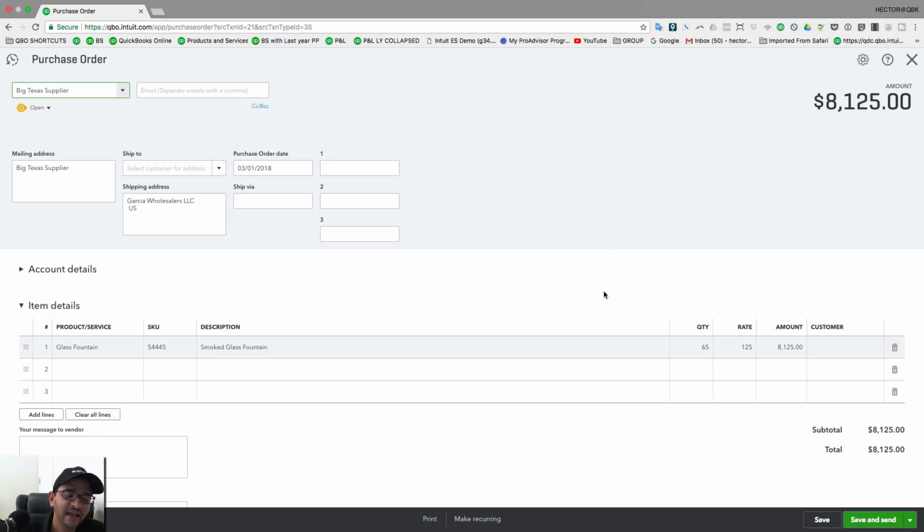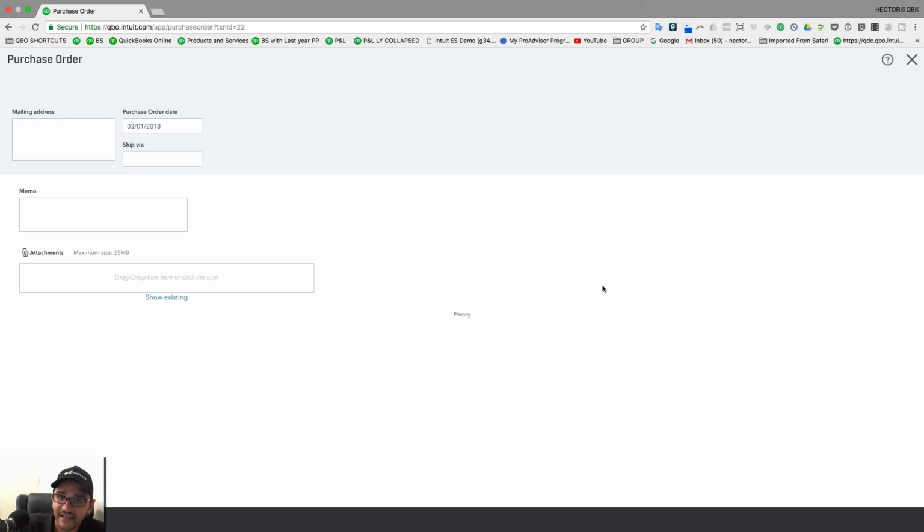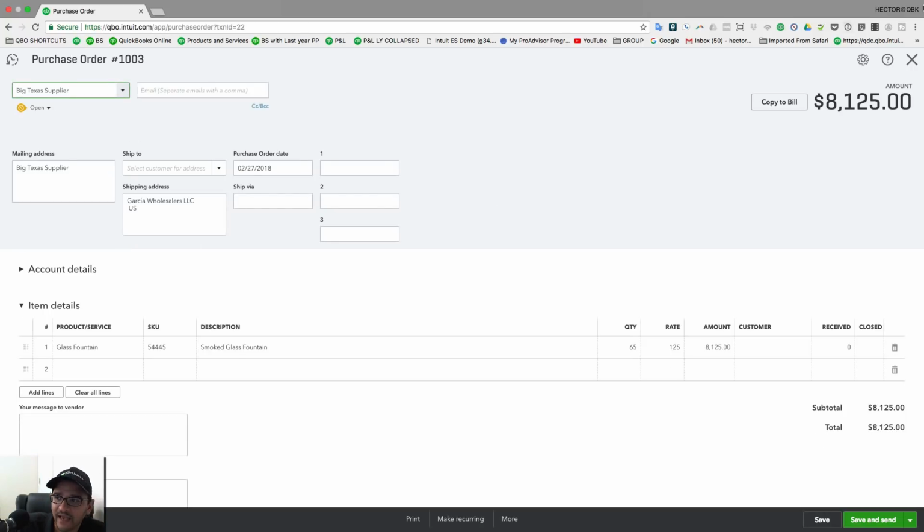And once I receive it, I should have a total of 85. So let's say we put this order back in February 27th. And we click on save. So that's the next step. So we have the estimate, then we have the purchase order. Then at some point we need to receive the bill. We have to receive that bill.